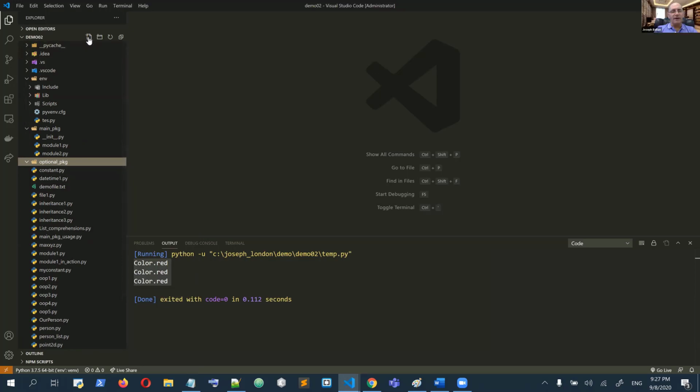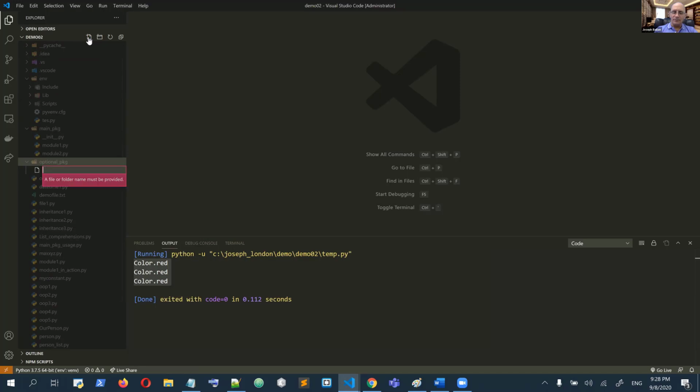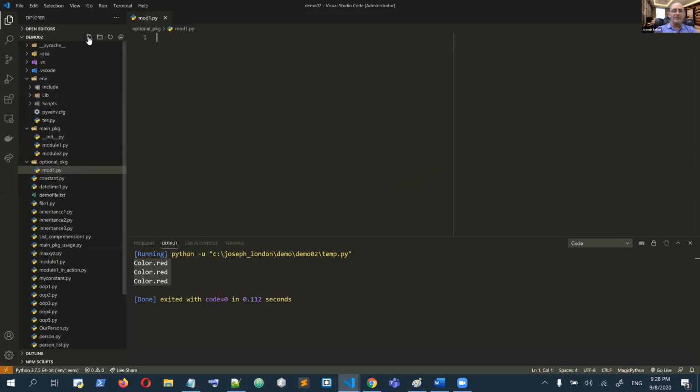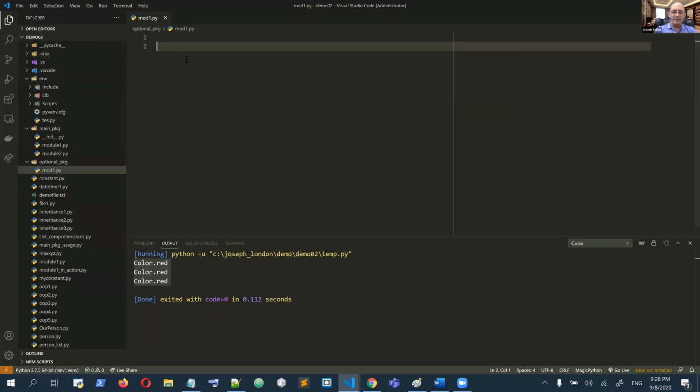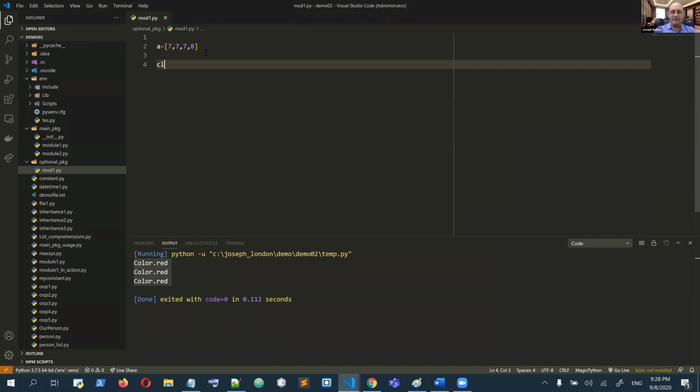which is a new file. And let's say this is module 1, .py. And inside here, I can say A equal, this is a list, 7, and so on, 8. So this serves as a module. I can put here a class person and start coding.